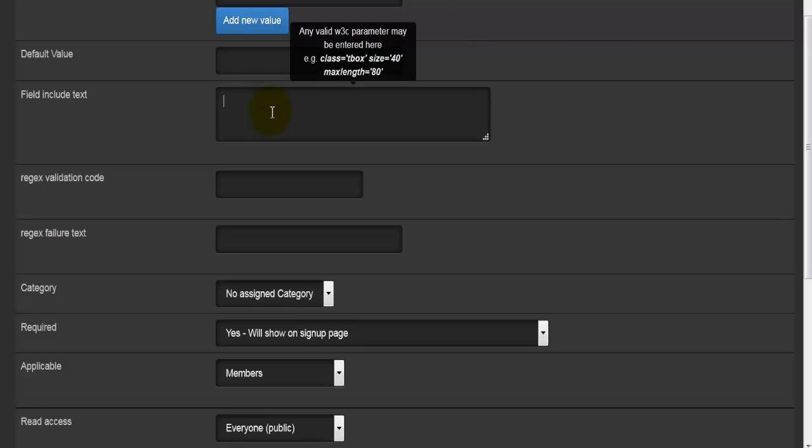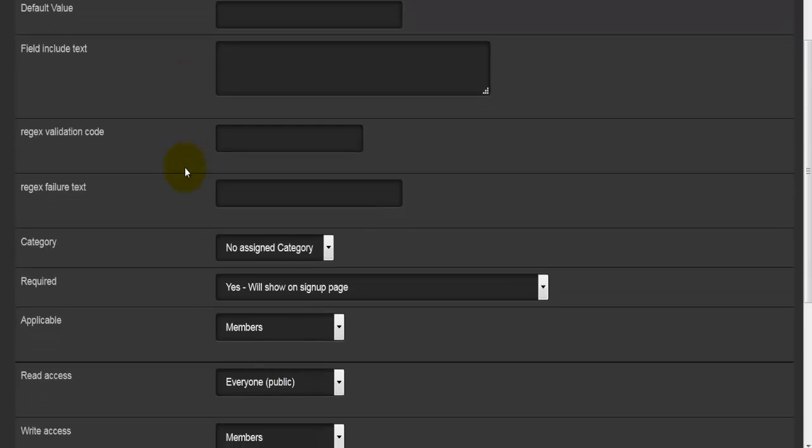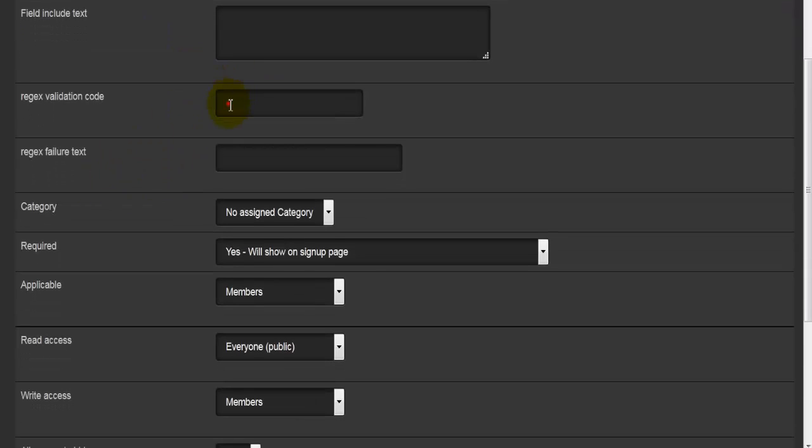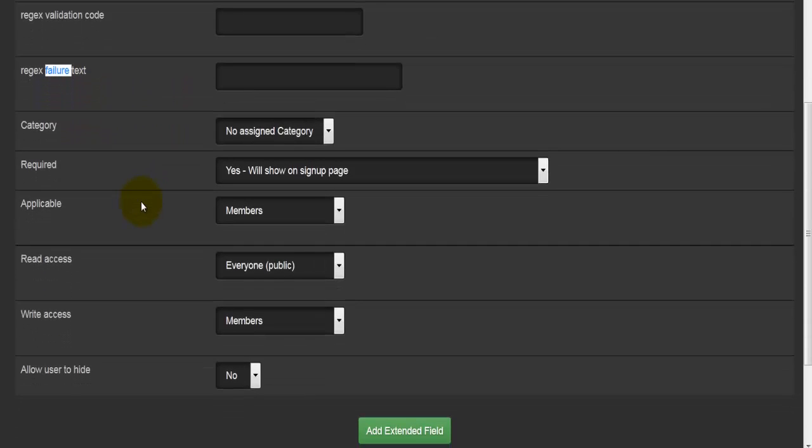So the field includes text, this is something to be included with this field, and then we come to the regex validation code, and you will enter the code here, and the text to show on failure you would put here. Category, we will select the category, and this is the previous step which we have looked at.